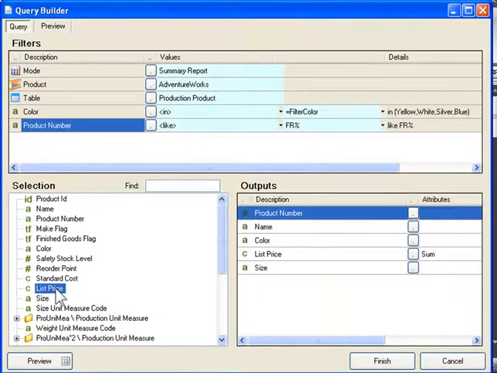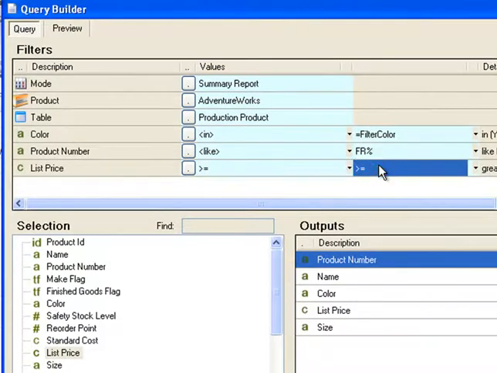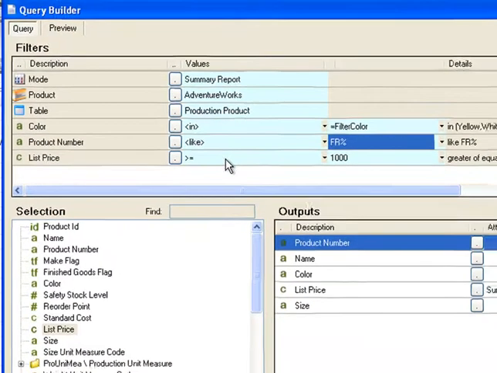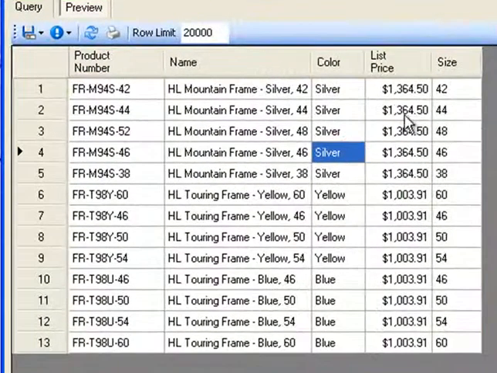Next, we'll add an additional filter criteria on price list. What we'll do here is only show price lists that are greater or equal to $1,000. As I add each new filter criteria, the logic will AND all the conditions together. And if we go to preview, we can see now that the list has become even shorter, and we're only seeing price lists that are $1,000 or greater, and of the selected colored range, and of the product number starting with FR.